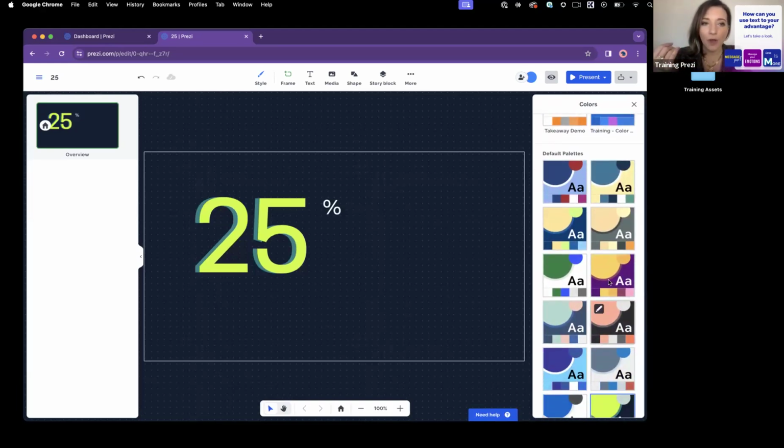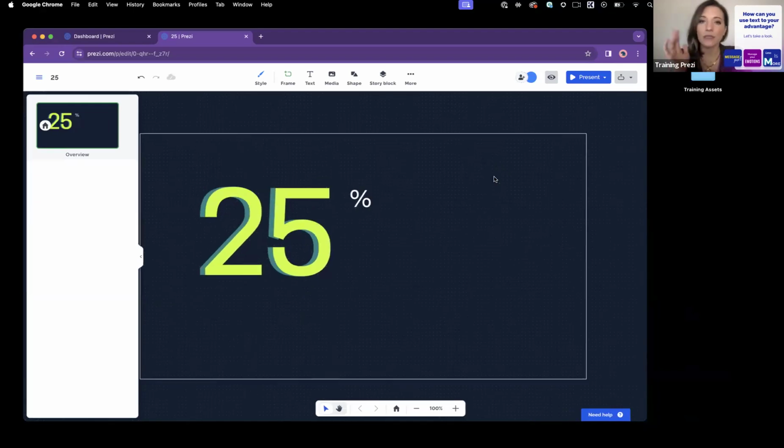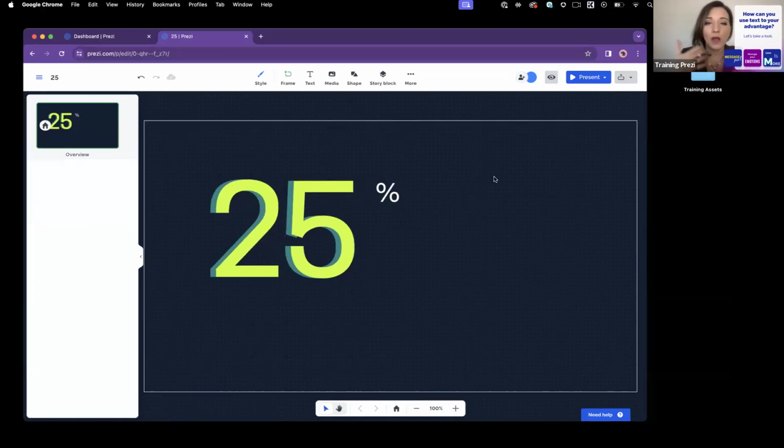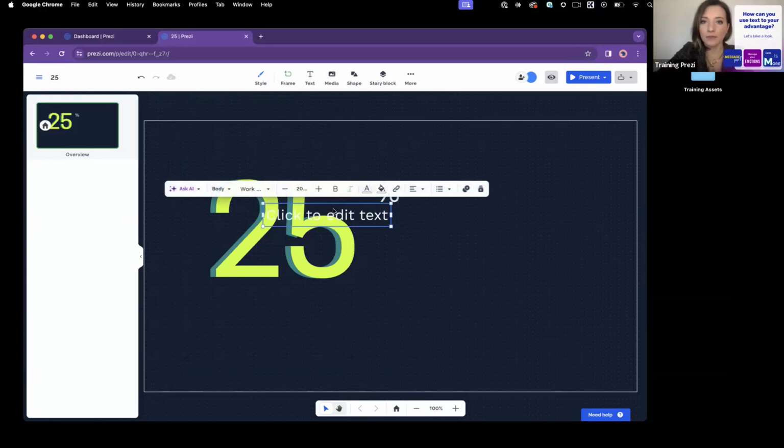All of the default palettes are, again, put together by designers, so they have a nice amount of complementary colors, some nice contrast in there. So I would stick with the colors that you find here without going too crazy with adding in one-off color choices. All right, so we've got the idea of 25 here. And let's go ahead and add in another text box.